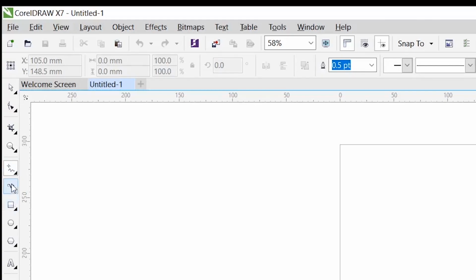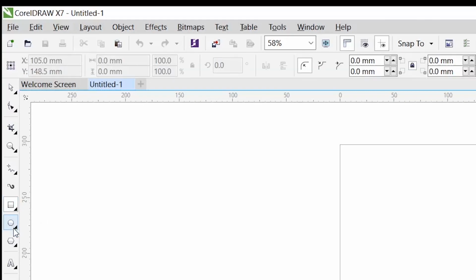This one is the artistic media tool. It doesn't have any extension. This one is the rectangle tool. You can use it to draw rectangles. When you click down at the bottom of it, it gives you the types of rectangle you can use. We come to this one. This is the ellipse tool. You can click on this. You can use the 3-point ellipse or the regular ellipse.